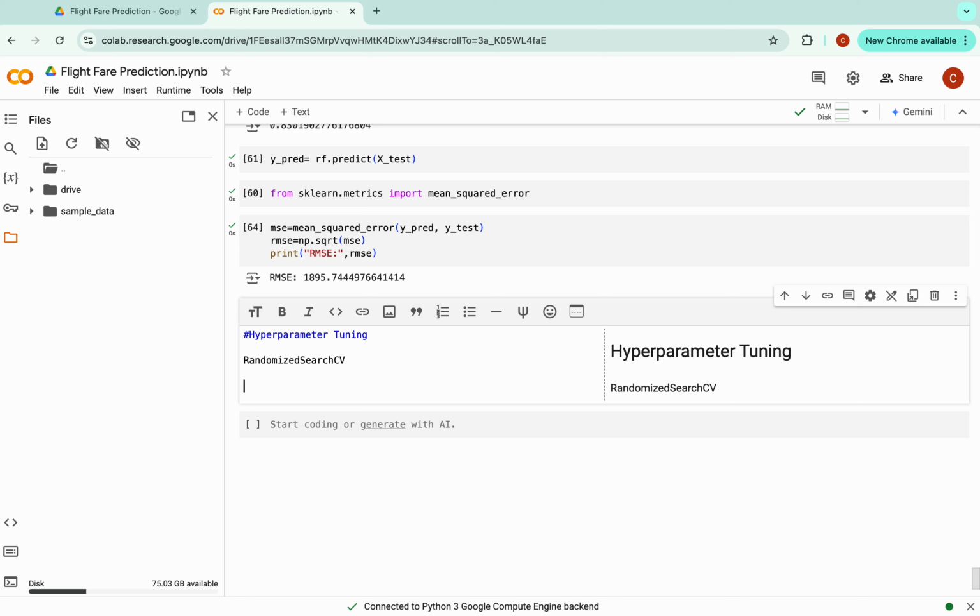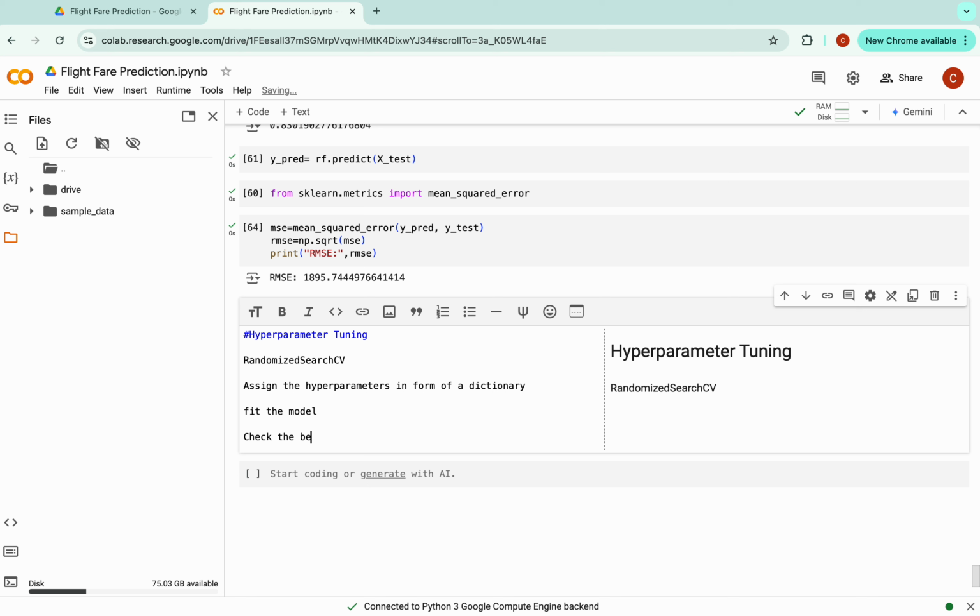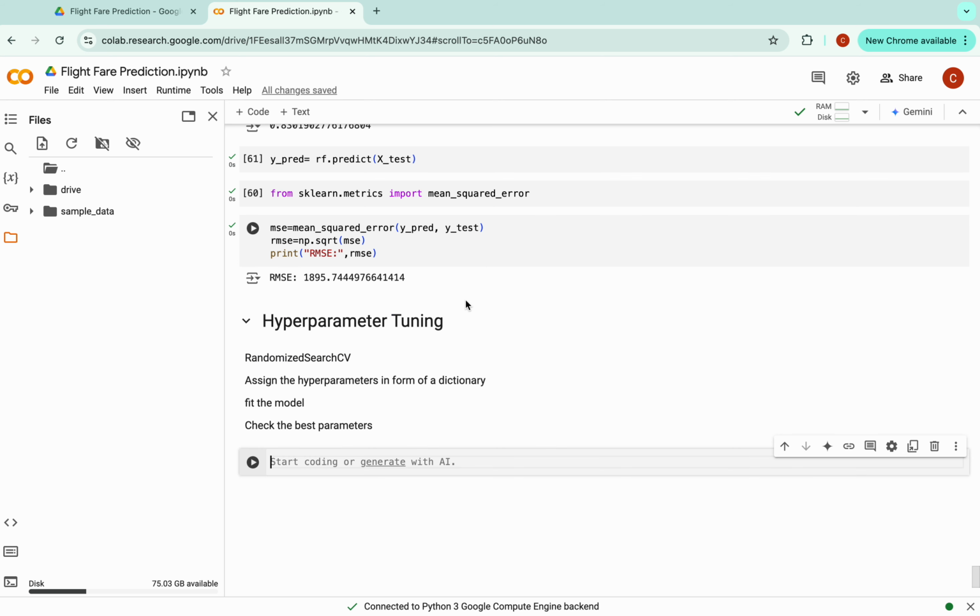First we have to assign the hyperparameters in the form of a dictionary. Then we have to fit the model, and then we have to check the best parameters. Okay.